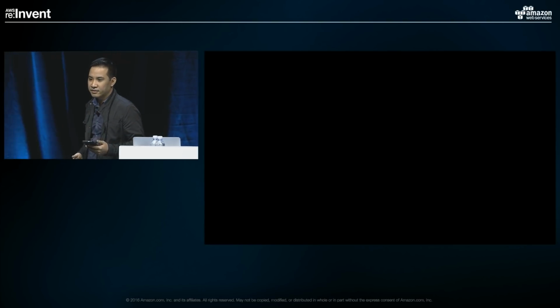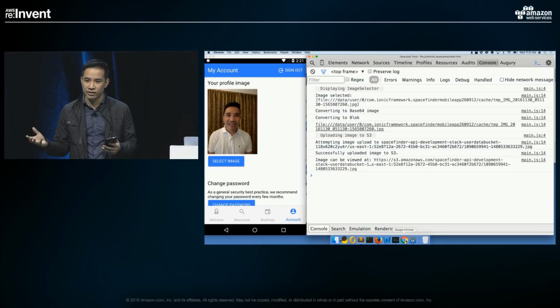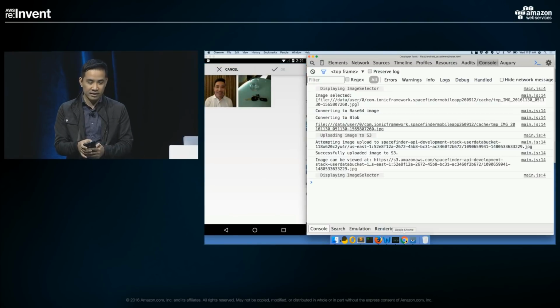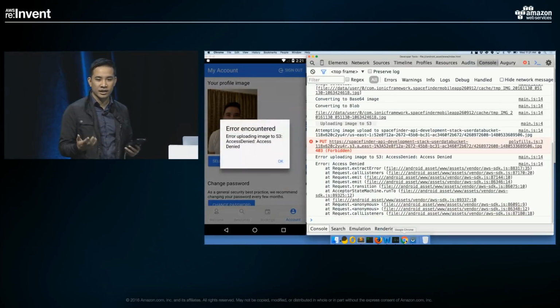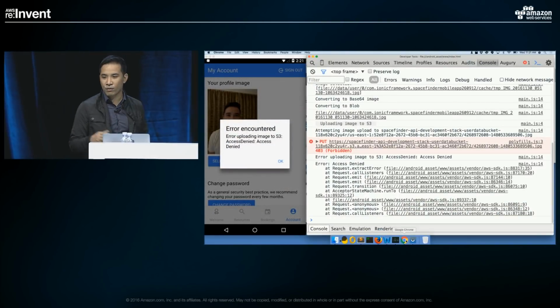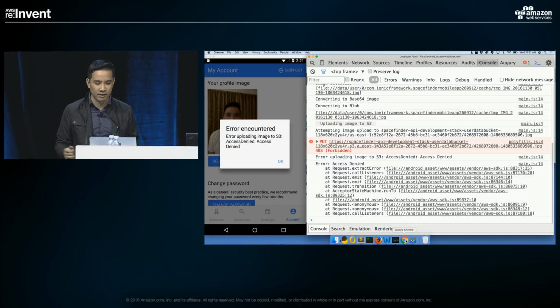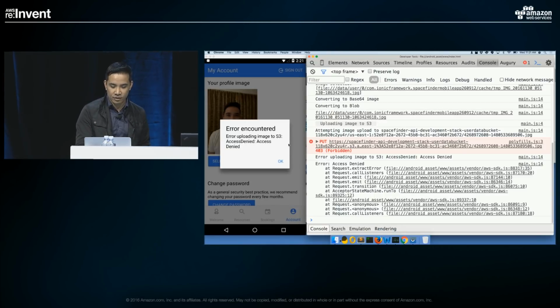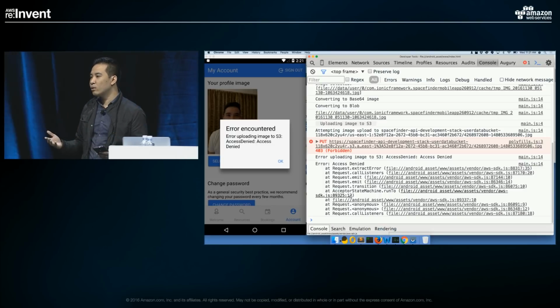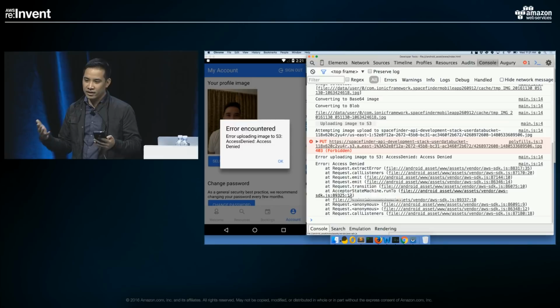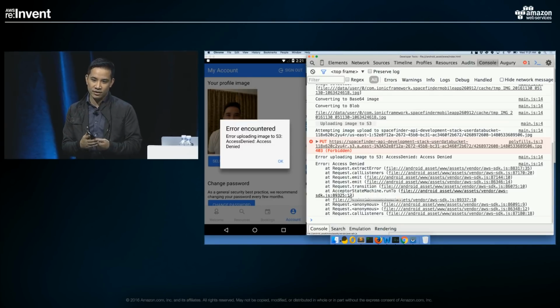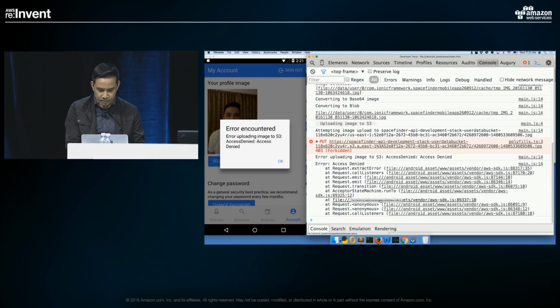I'm going to try this again. I updated the permissions associated with that Cognito federated identity. If I select an image, select my photo again, it'll try to upload to S3. And you'll see, in this case, we now get a 403 status code forbidden, error uploading image to S3. And so those permissions that you associate with your Cognito federated identity is what determines what permissions your app has when it's trying to access AWS resources.